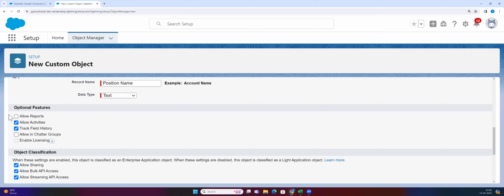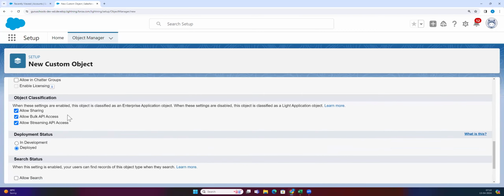I'm going to select this allow activities and allow reports so that I can create a report on this as well. Even if you don't select it, there is no harm in that. In future, let's say after 6 months of object creation, the client is asking to create a report. Then you can just directly come over here, allow reports, and save this so that you can create reports on this particular object. I'm going to select this as of now.